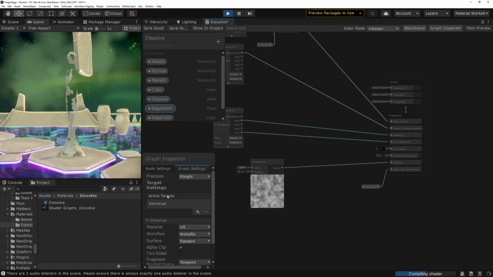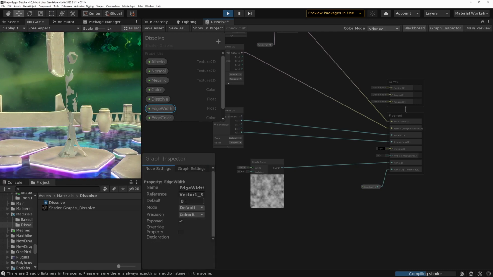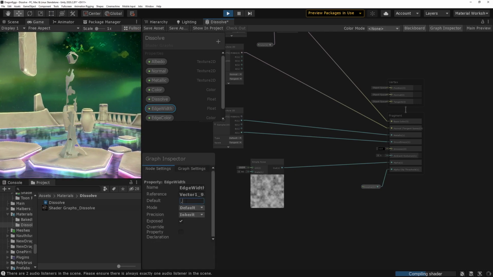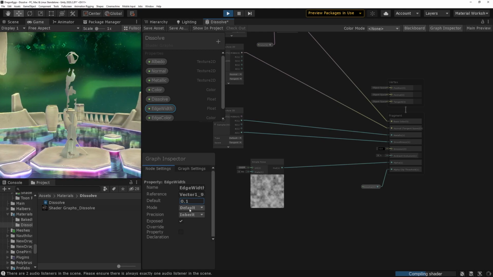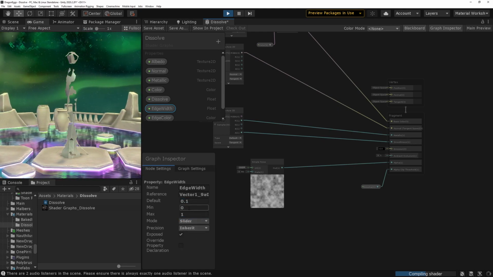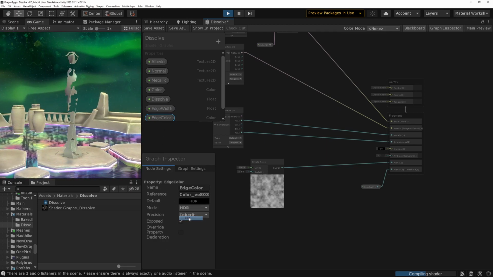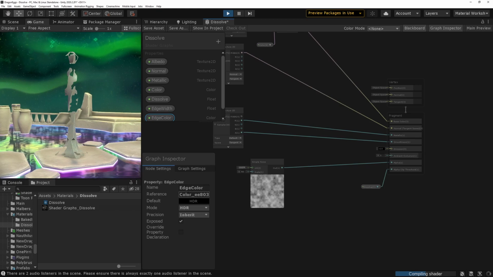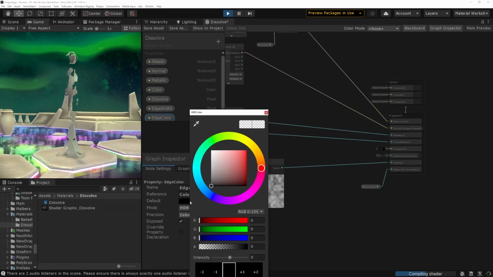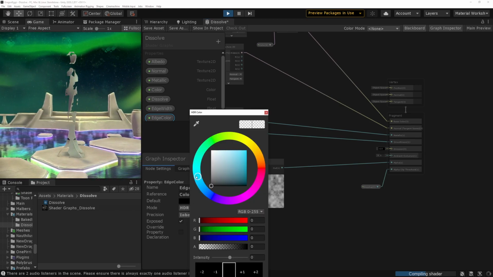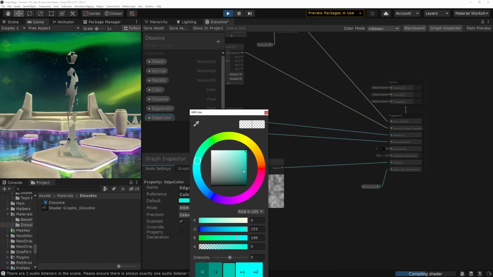And let's change the settings of the node, so you can go into node settings. Let's change this by default to maybe like a 0.1. Change the mode to a slider. 0 to 1 seems pretty good. And the edge color, I want to change it to an HDR because I probably want to make it glow a little bit. And by default, I don't want it as black. Let's make it like a mint, because why not?